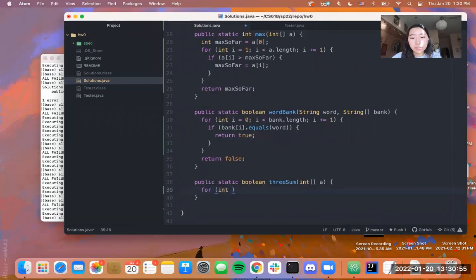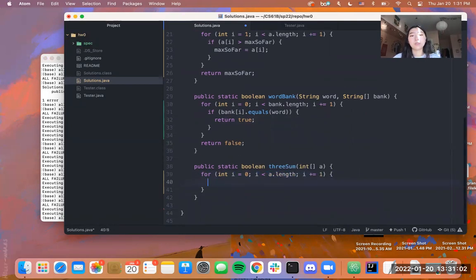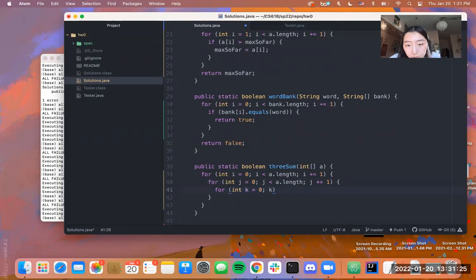And so we can say for int i equals 0, i less than a dot length, i plus equals 1, right? And so this is going to be the outermost loop. And then we'll do an inside one, and we're going to give it a different name, because we already used up i. So this time we'll use j. j less than a dot length, j plus equals 1. And then we'll do k. i, j, k. Just kidding. Okay.